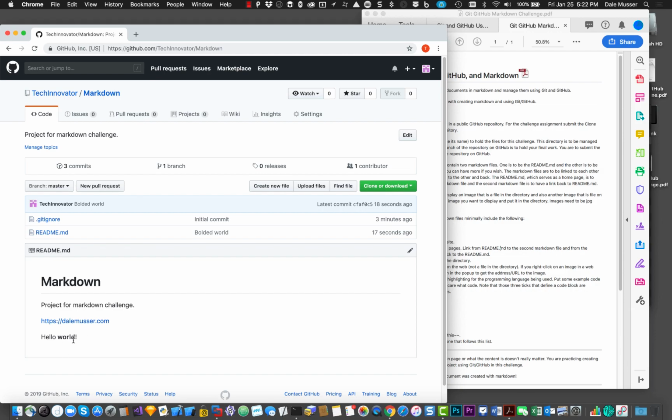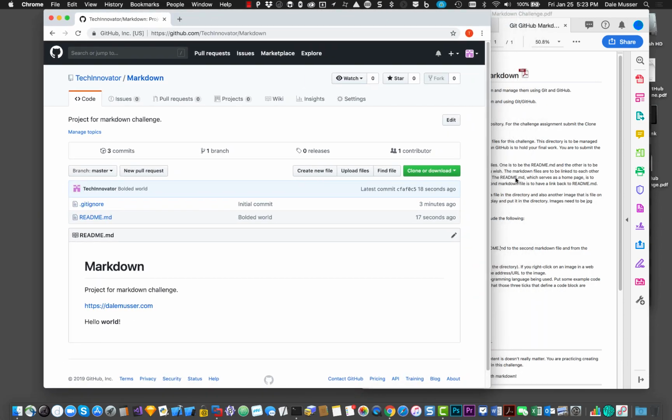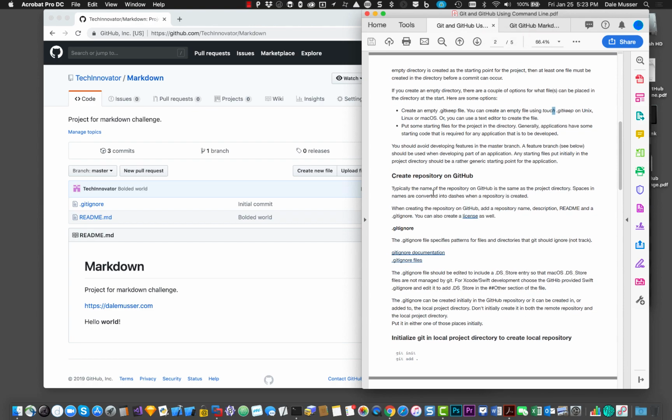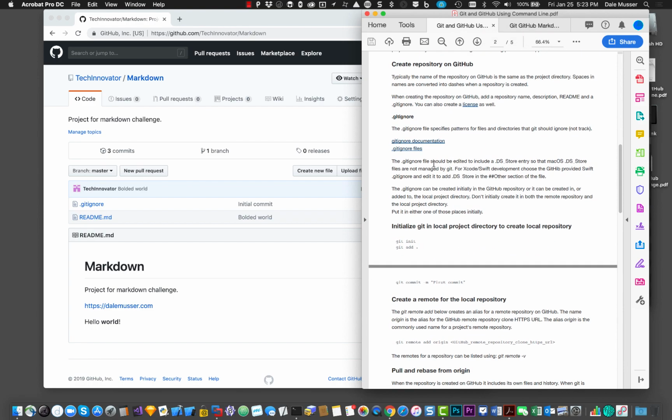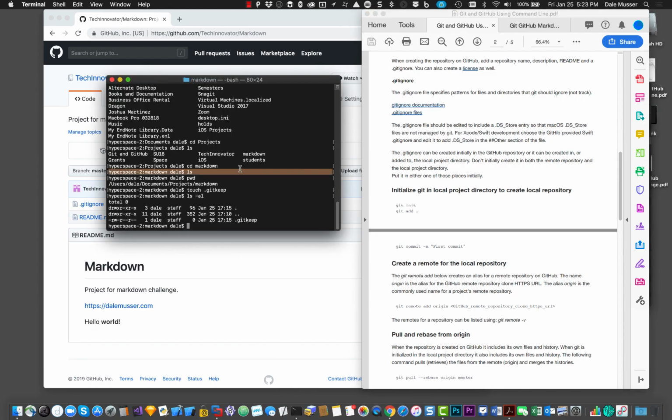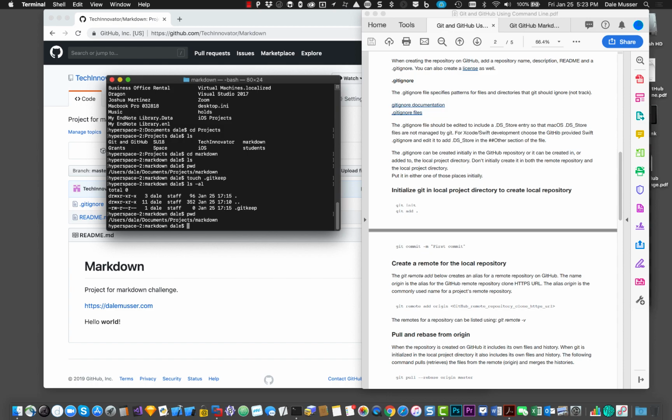So you can edit directly here, but I want you to use the process at the command line to manage files, which is what you're going to have to do when you're programming. So we have our repo, and we now want to continue with the process. I'm going to go back to Git and GitHub, and we've now created the repo. Now what we need to do is initialize Git in the local project directory. So I'm going to go back to the terminal. I'm still in that same directory, the Markdown directory, and I need to initialize Git. So I'm going to say git init.